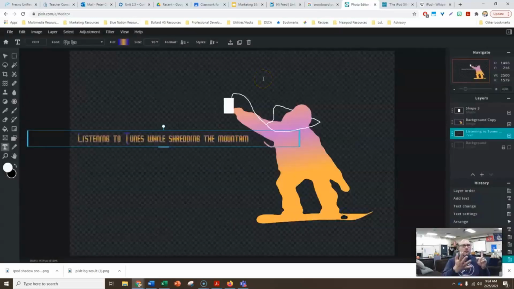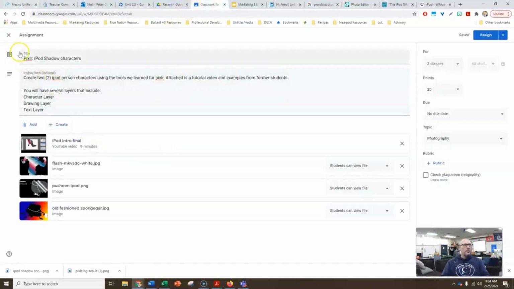So this could be a real person picture, this could be a cartoon character, this could be a car, something with a distinct shape so that it kind of looks cool like this. So that's it. That's the Ipod Shadow Person assignment, how to do it. You'll be doing 2 of these. So here is the assignment right here. Create 2 Ipod Person characters using the tools we learned from Pixlr, attached to the tutorial video, that video you're watching now. And here's some examples from former students.